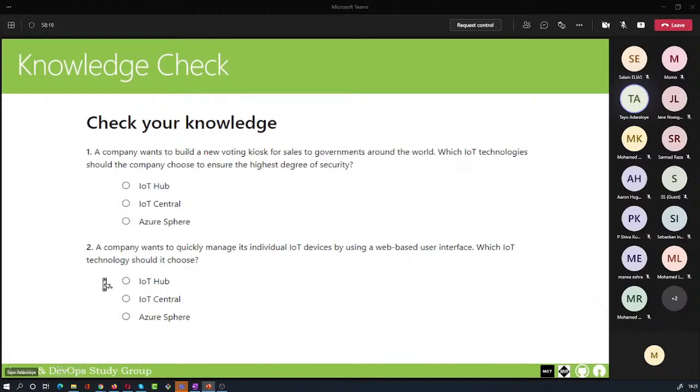And for the second question, a company wants to quickly manage its individual IoT devices by using a web-based user interface. Which technology do you think this person can choose? Can anyone try? You need a web-based user interface. That is like the illustration I made earlier. That was IoT Central. It provides a platform where you manage your devices.